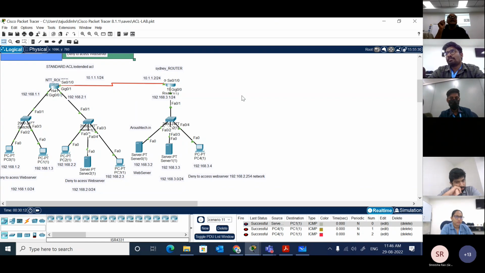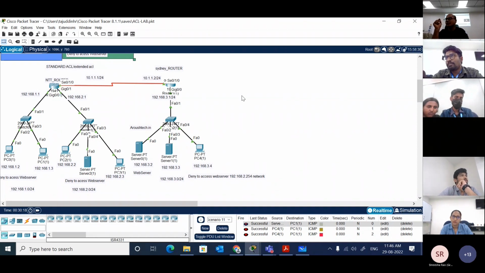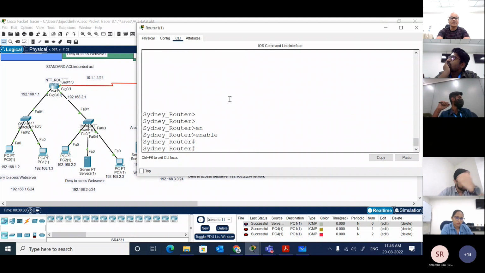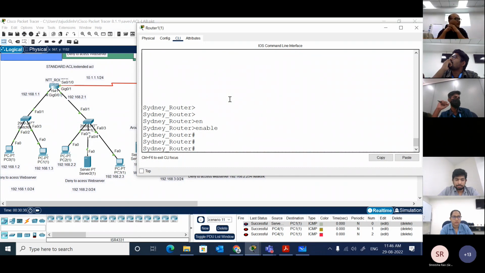Okay. Extended access list, what is the concept? It should be configured nearest to the source. Extended access list should be configured nearest to the source. So I should enter the Sydney router, right? Now static routing, everything is configured here, so I just need to apply the ACL directly. Okay, so how to configure?